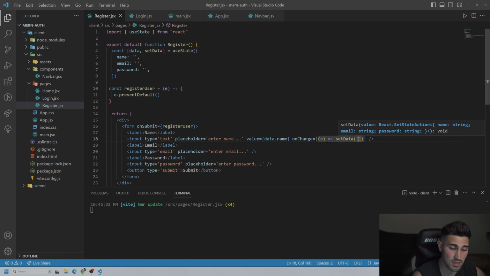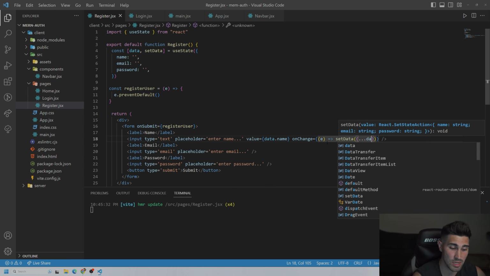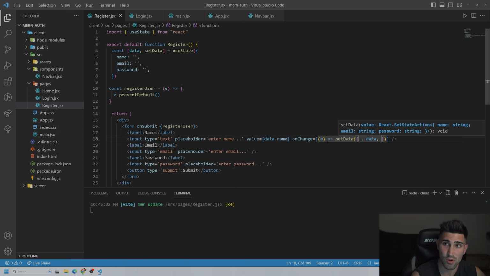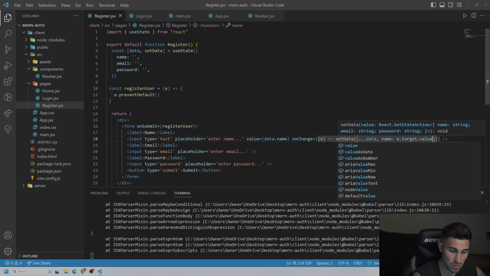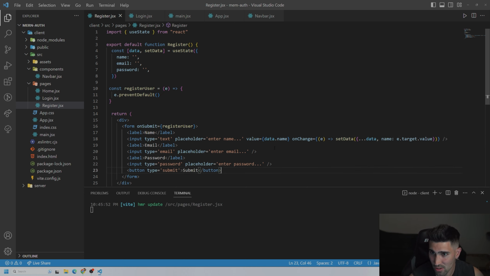So we need the object. And then the syntax we're going to have is the spread operator. So we're going to have all the data, comma, and then we're just changing the name to e.target.value. So that's how it's going to look here.